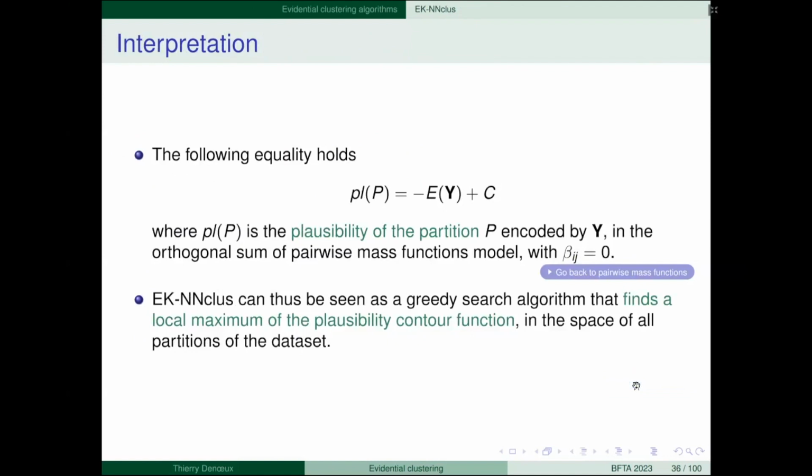So this algorithm can be seen as a greedy search algorithm that finds a local maximum of the plausibility contour function in the space of all partitions in the data set. You can interpret this algorithm as finding an approximation of the most plausible partition. Of course, as any optimization algorithm, it finds only a local optimum.